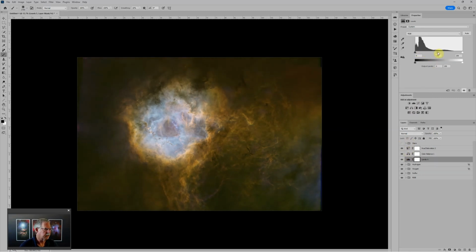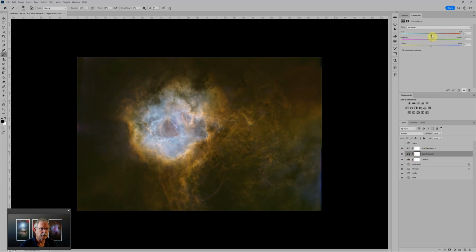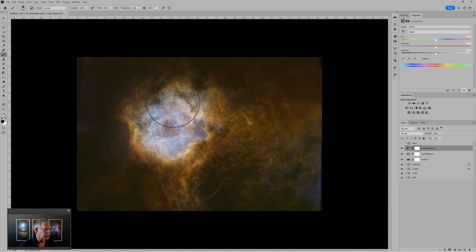If we want to adjust the global brightness, we can use either levels or curves, either one. We can go to the color balance if we want to do some global color balance adjustment to fine-tune the colors. If we want to play with the saturation, we can do that with a hue saturation. If you want to target just an individual color, instead of adjusting the master channel, we could go to the reds, for instance, and increase the red saturation.